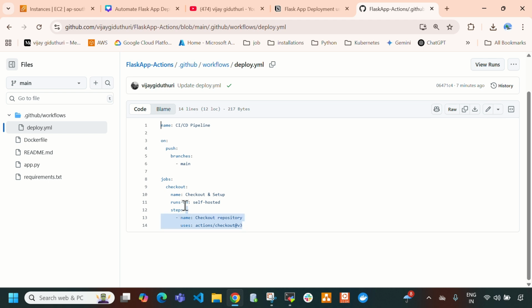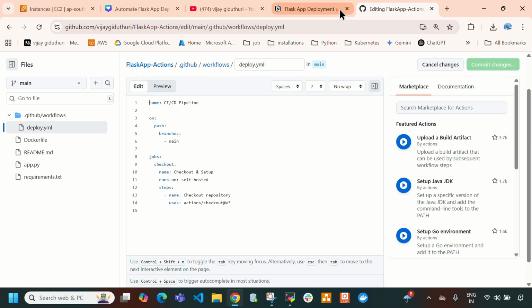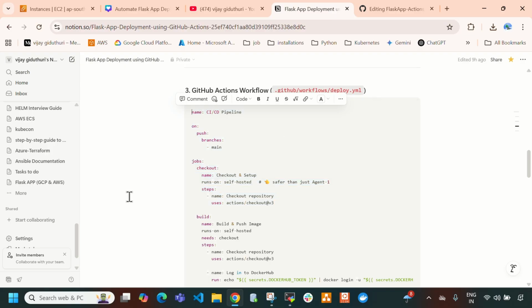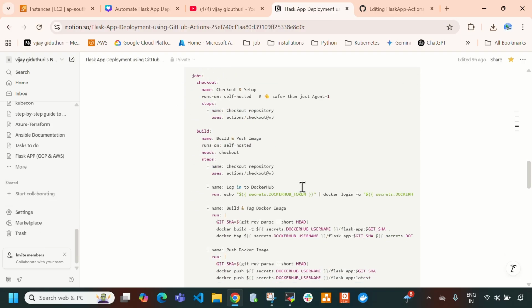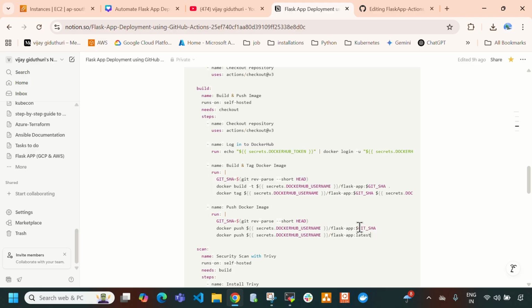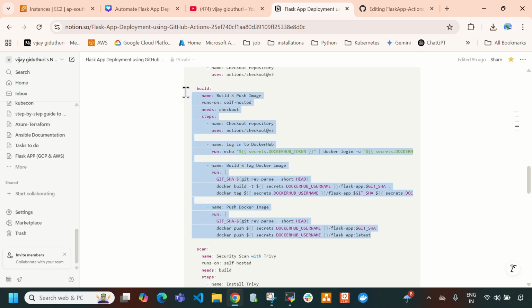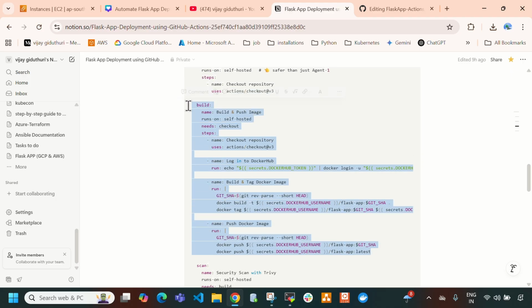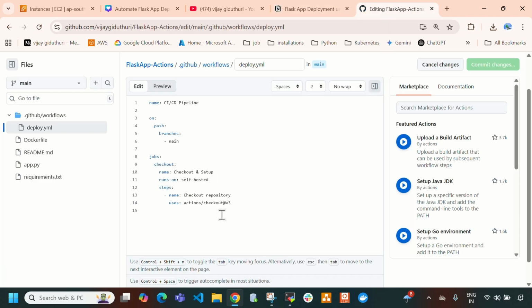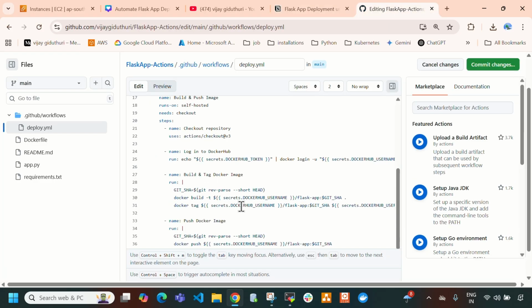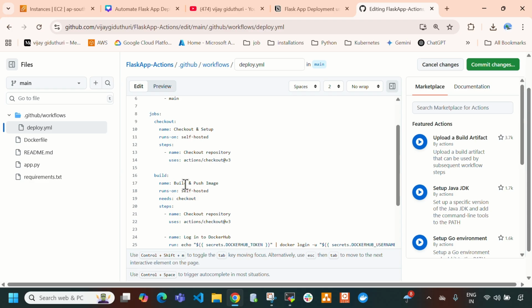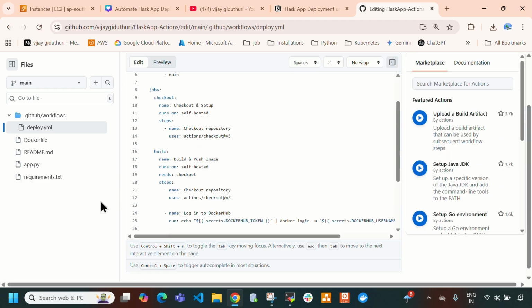Basically it has taken the source code in the first job. Now let me create a second job. Directly select edit. Now let me open this Notion page. Up to here, this is the second job. Let me copy this and paste it here. Basically, it's a second job.